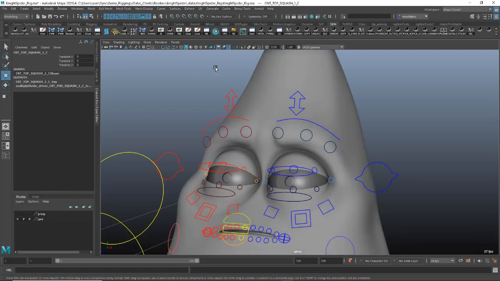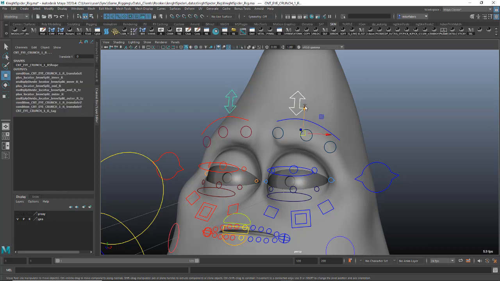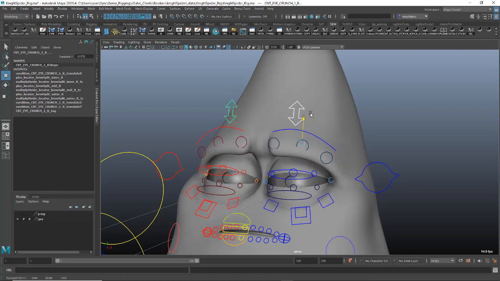And lastly, we have these two crunch controls. I would use these with caution, as they actually pose a lot of the controls of the eyes and the upper cheeks. So if you have something like a blink already in place, they may override them a little bit or multiply them a little bit. But if you want to get to a really, really quick scrunchy face, you can do that with this control.